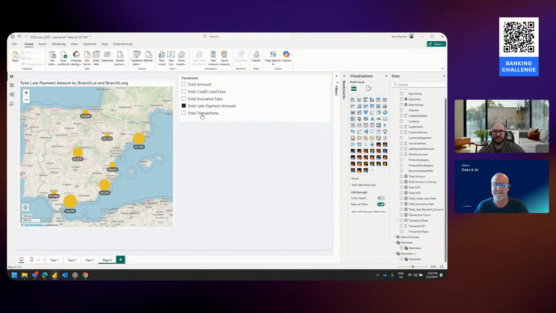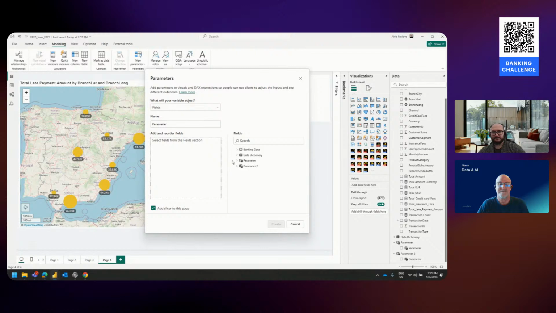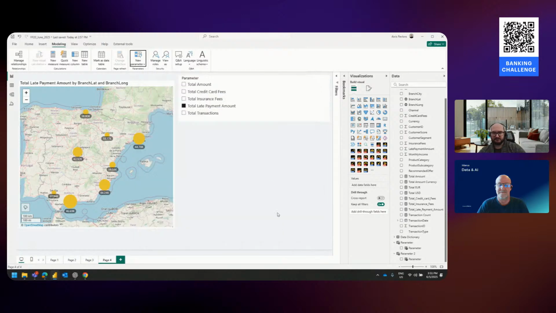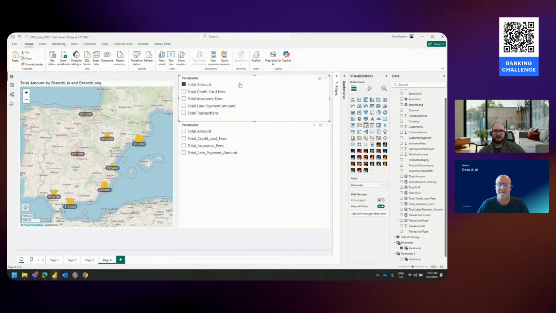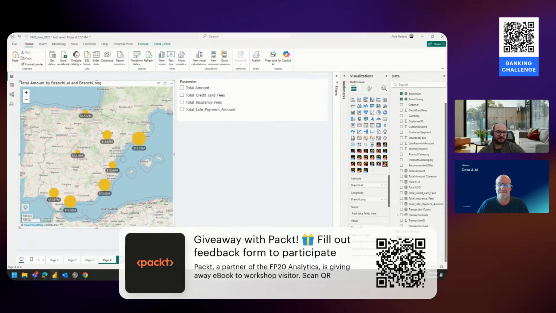Now, what I'm saying about this, let's say I'm going to go to modeling, new parameter fields, and I'm just going to go ahead and use banking data and say that, hey, I want the total amounts, credit card fees, insurance fees, total late payments. So this is what I initially create, right? I say create. I'm going to delete this one. I'm going to switch out the parameter also in the visual. So this is now parameter 3.